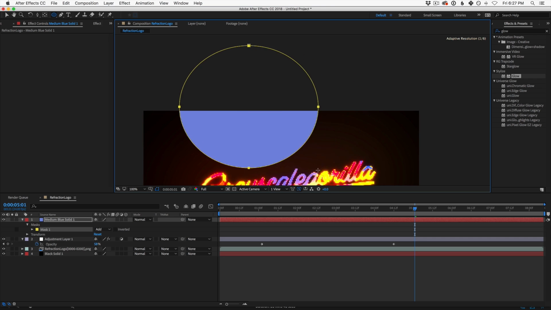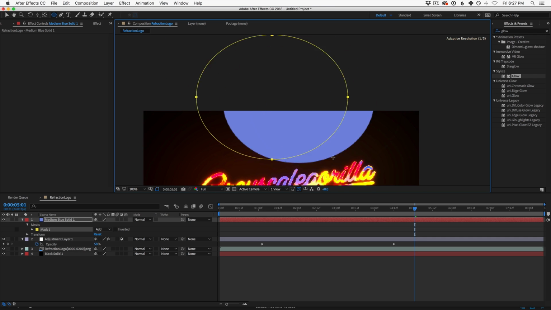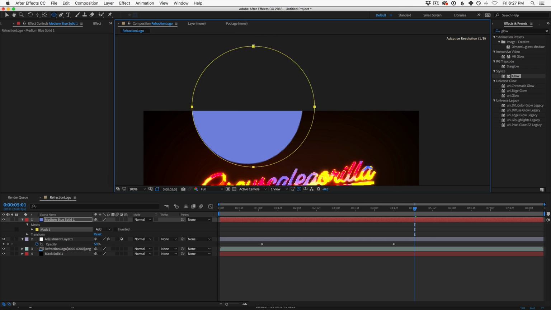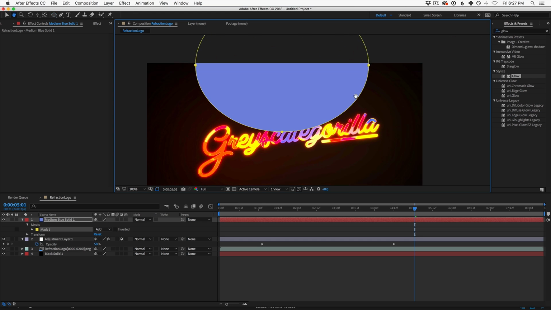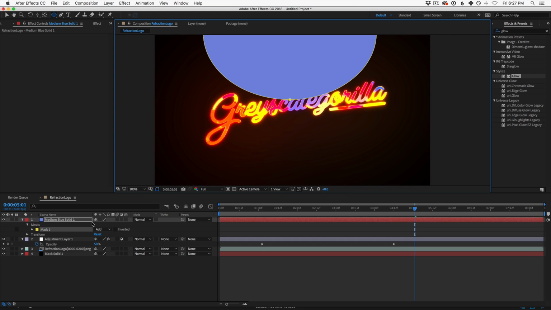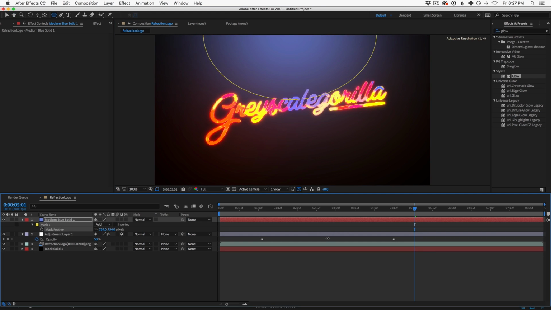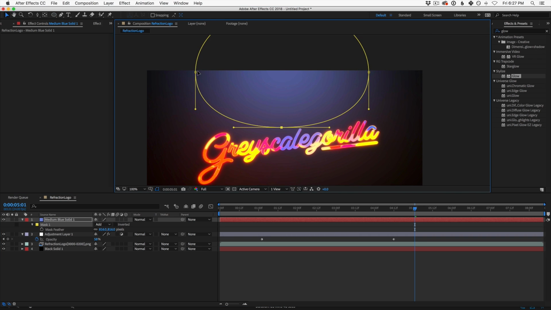Now, if you want to move your circle, you hit spacebar and you can move the circle around. And then when you let go, you can make the circle bigger or smaller or whatever. I'm going to just build this, okay? Now I'm going to hit F for feather and crank it up. Okay, I'm creating this nice little glow effect that's coming from the top of my scene.